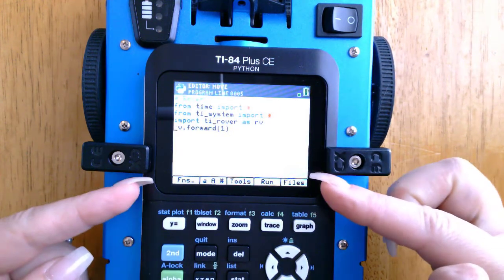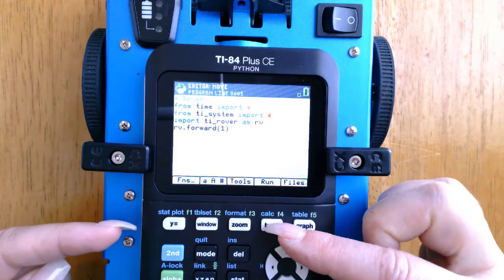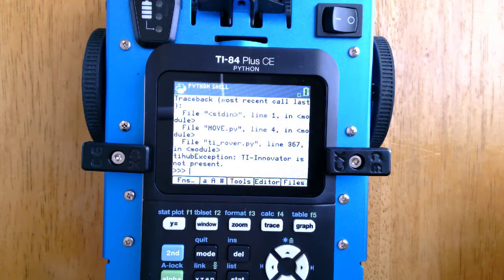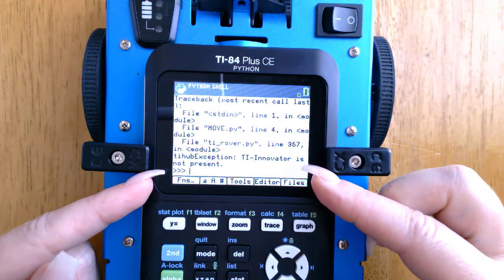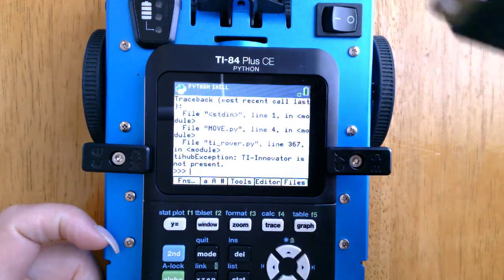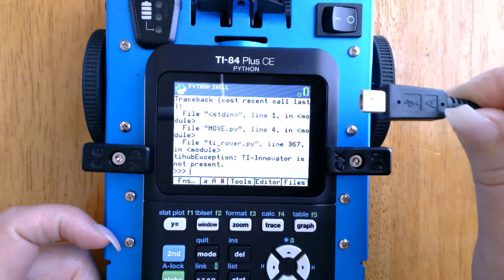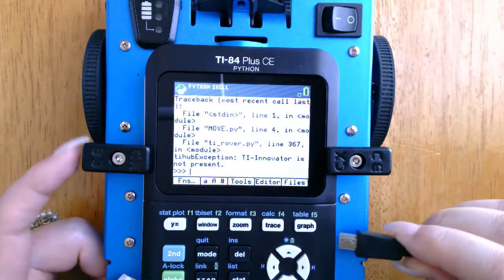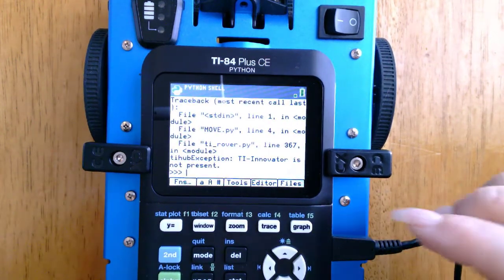First, I have a program here about moving the Rover forward. I'm going to run this program. And I get error messages, and it ends with "the TI Innovator is not present." In this case, I had the A to B cord plugged into my Innovator, but I did not have it plugged into my handheld, so I can plug that in.